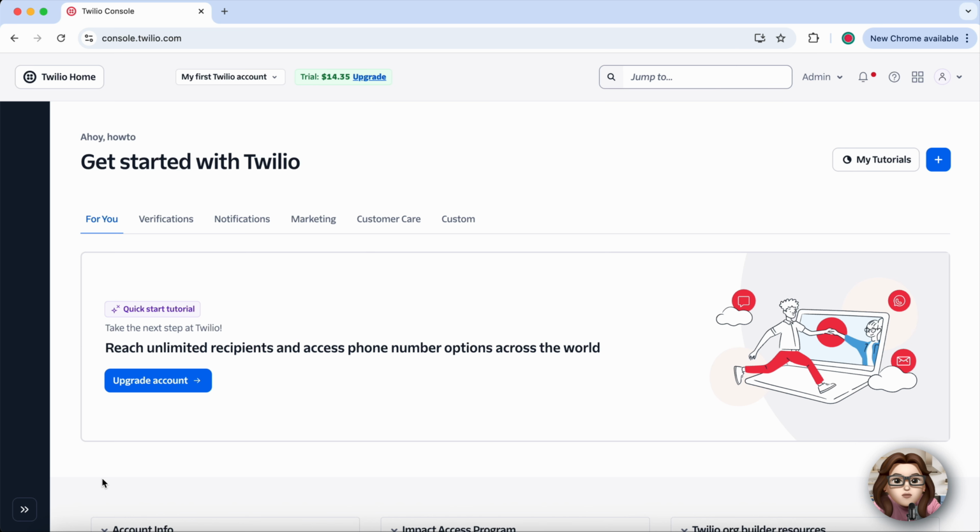Open your browser, go to the Twilio website and click Log In at the top right. Enter your credentials. If you don't have an account yet, you can easily sign up. Once logged in, you'll land on the dashboard, the central hub for managing your Twilio account.